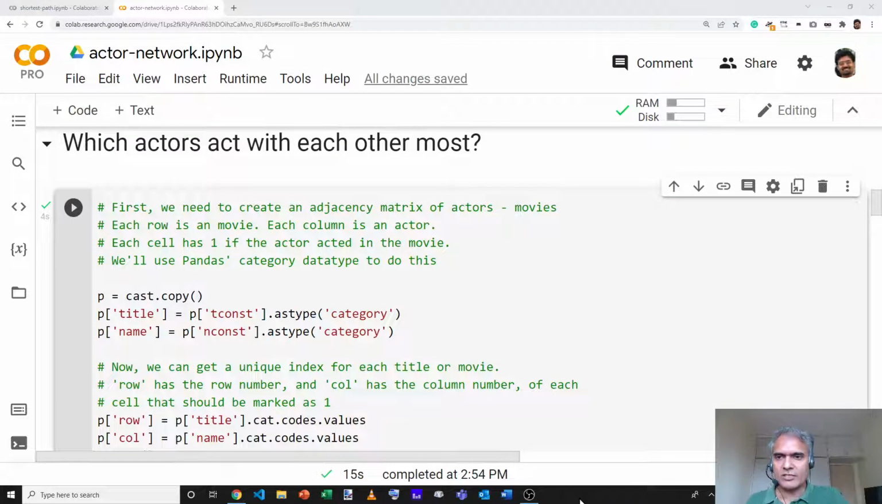The first thing we need for the clustering algorithm to work is an adjacency matrix. That is, a matrix that has the actors who have acted with each other connected via an edge. So what we'll start with is first an adjacency matrix of actors to movies and then convert it to actors to actors. How do we do that? Well, what we need is a matrix where each row is one movie and each column is an actor, and the cell should be 1 if the actor acted in the movie. Otherwise, it should be 0.